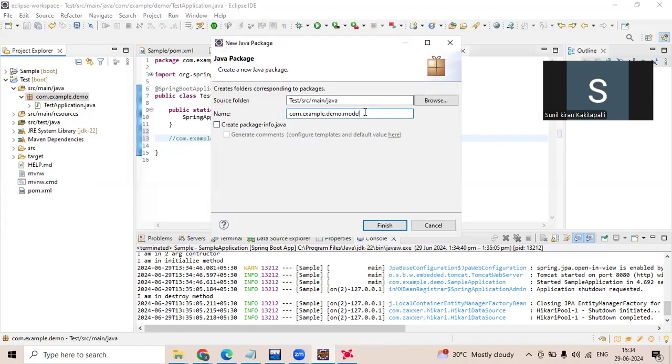Then whichever class is there in that package is eligible for framework scanning or component scanning. Am I correct, guys? Guys, is that clear, what I am telling? Is that making sense? Yes. Thank you. Click on finish.